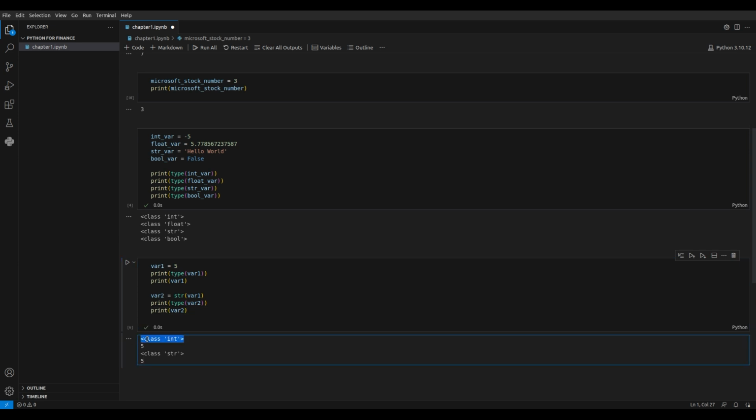The first print returns indeed the type integer, which makes sense because var1 was defined to be 5, so no decimal point, an integer. The second print gives us 5 because indeed we're printing the value of var1, which is 5.